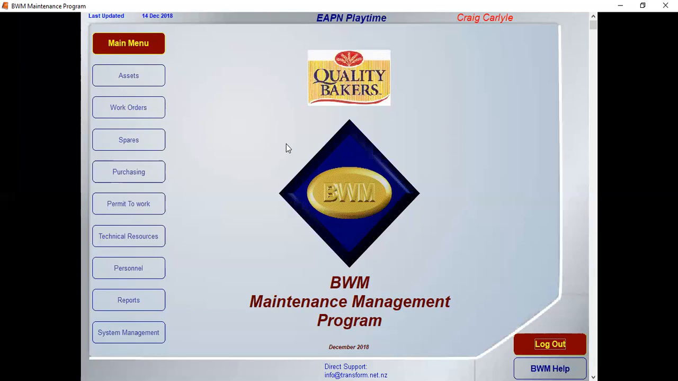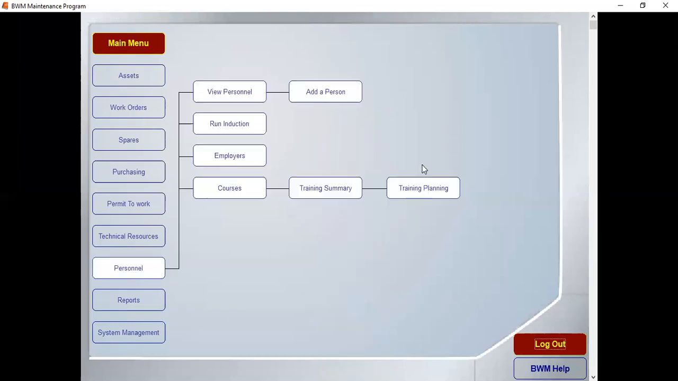So running through the system, like all computerized maintenance management systems, you have various registers: assets, work orders, preventative maintenance. You can't see here at the moment on the left-hand part of the screen, but I'll show you soon. Work orders, spare parts, purchasing, permit work systems, technical resources, and personnel. Let's start with personnel, just the absolute basics.